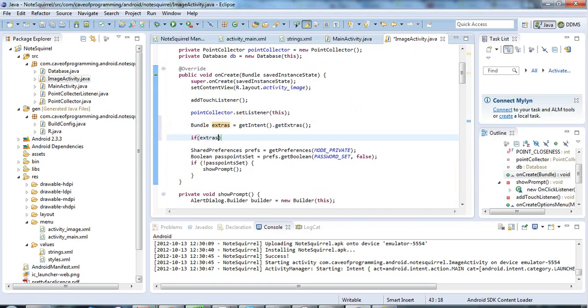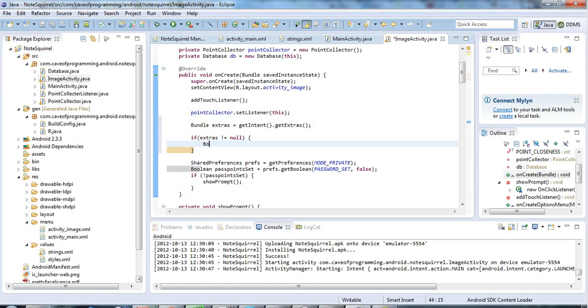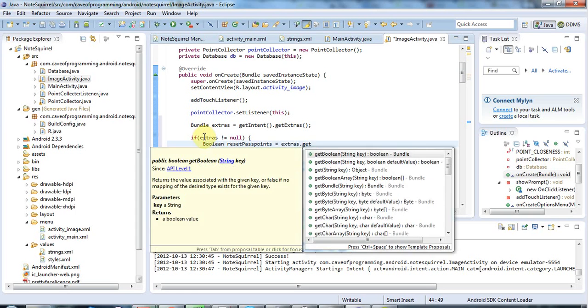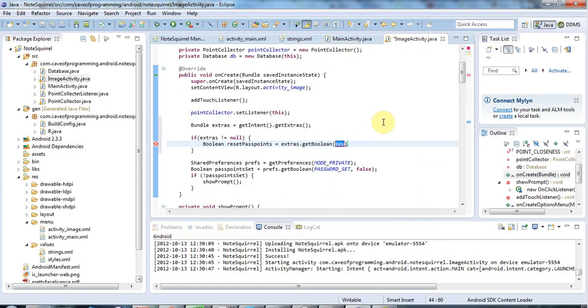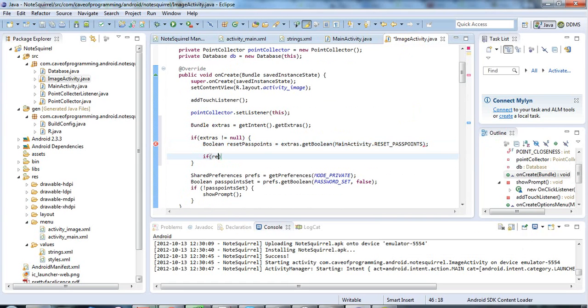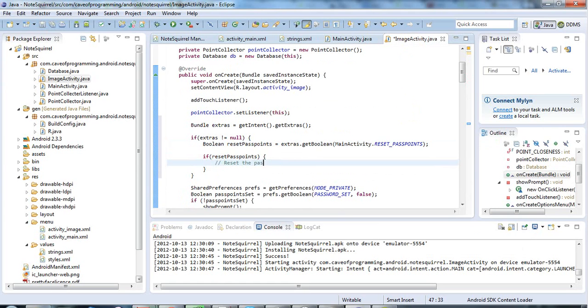We'll say if extras is not equal to null, then I can say boolean resetPassPoints equals extras.getBoolean, of course, because I passed a boolean using the boolean version of putExtra. If you passed an integer it would be getInt or whatever. Here I'll use the key that I predefined, the key that I passed in, so MainActivity.RESET_PASS_POINTS. There's my key. And finally, and this is just specific to this application, I'll say if resetPassPoints, reset the pass points here.